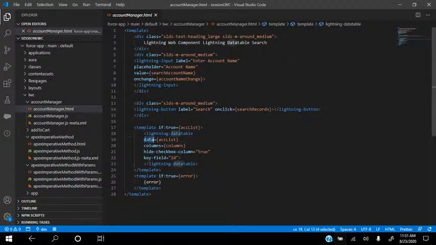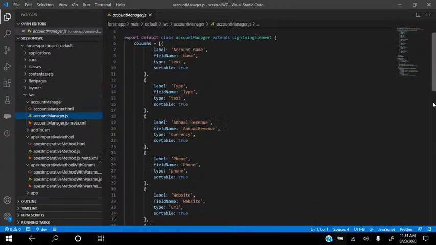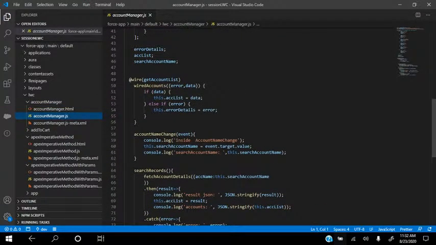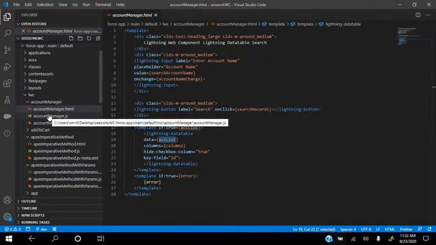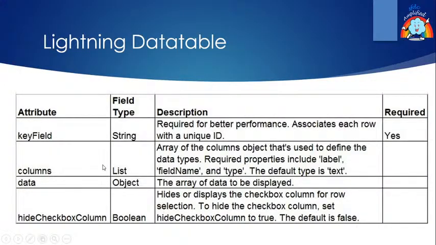We will be discussing the data in a little bit more detail. You checked in the template, right? For example, if we were getting contacts, we would put that particular property. The same way, if I go to the JS, here we are passing the values in accList. Again, this is a property, and that particular data we are passing here. So data is the array of data to be displayed.